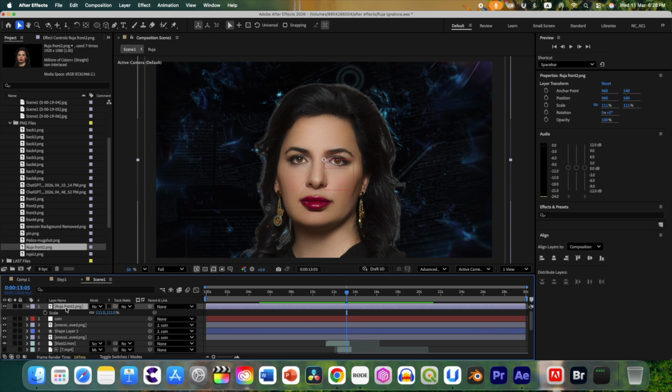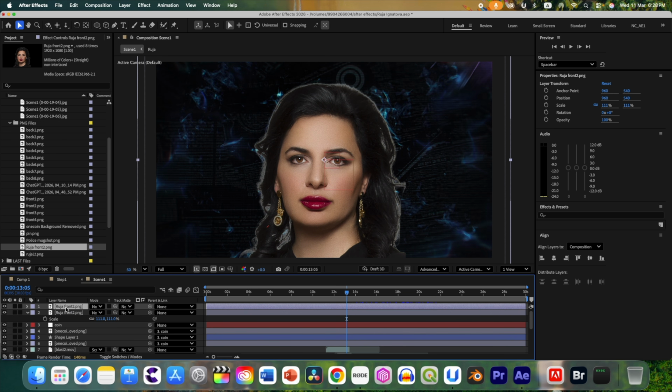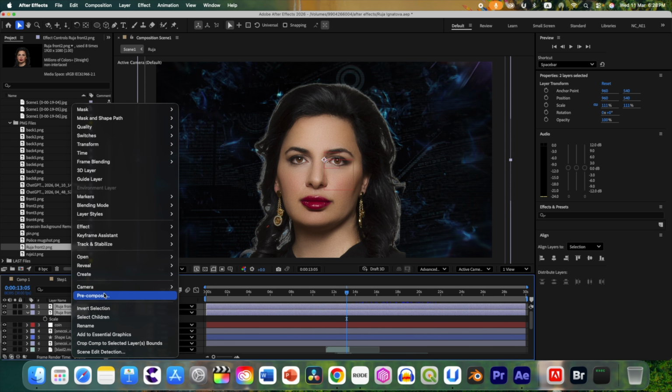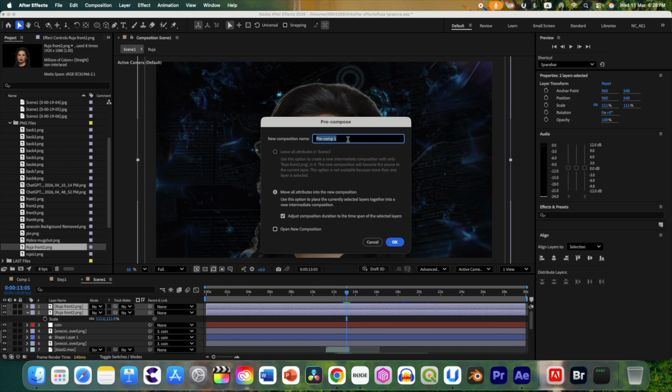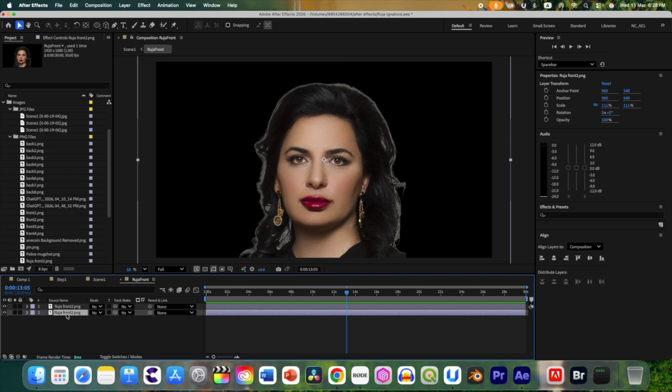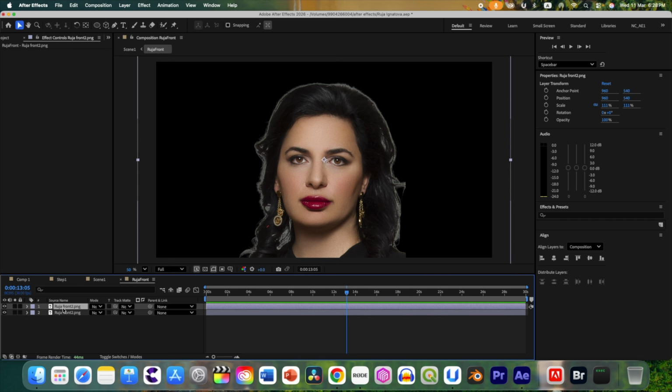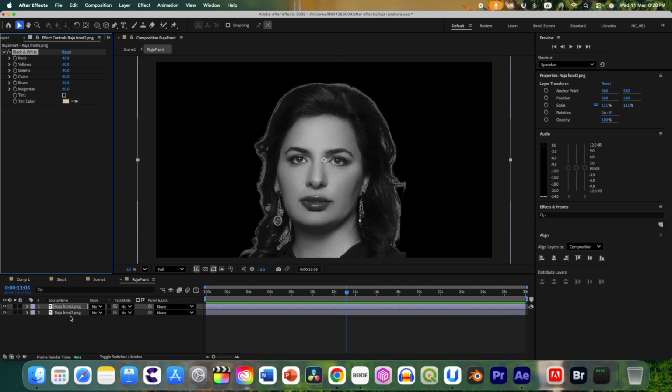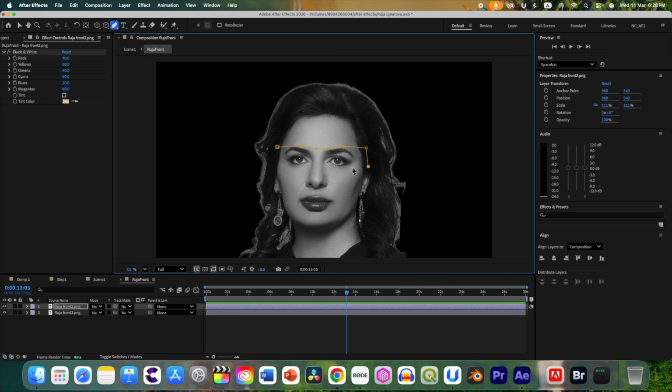Then let's make another copy by Command or Control plus D. Select both the images, let's pre-comp it. Let's call this front. Alright, so we have this. Let's open it. Let's add this black and white effect for this also. And same for the above image. Let's create one mask and add Gaussian blur.